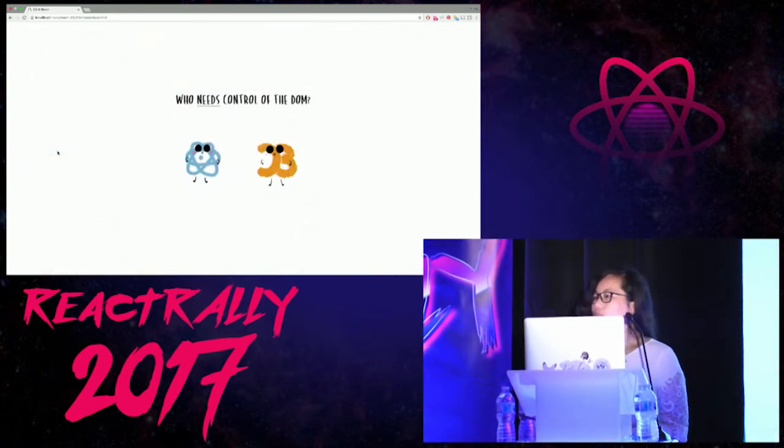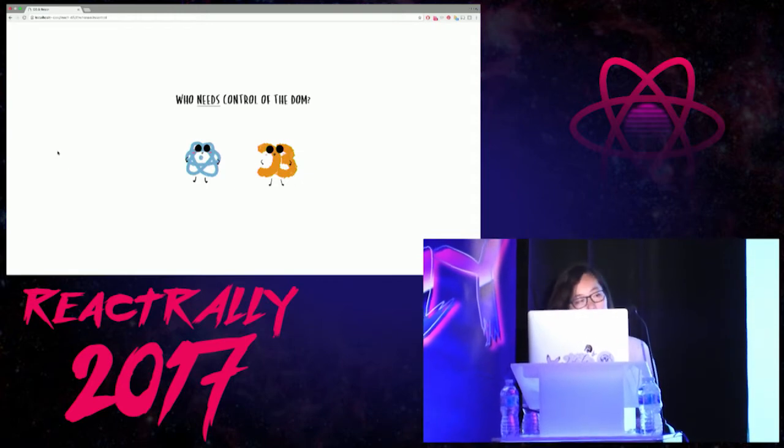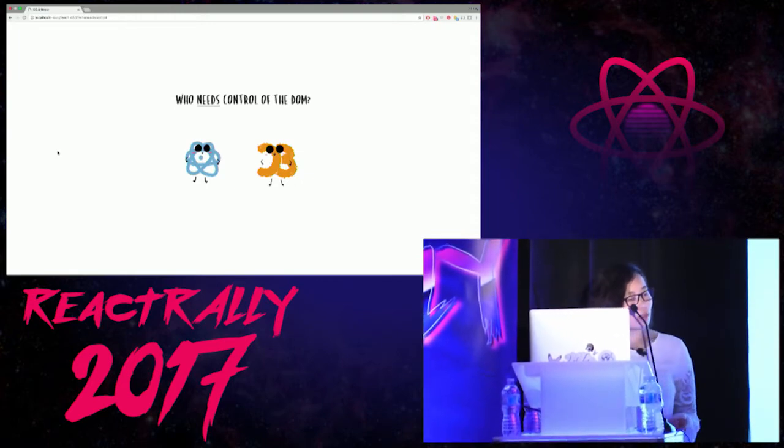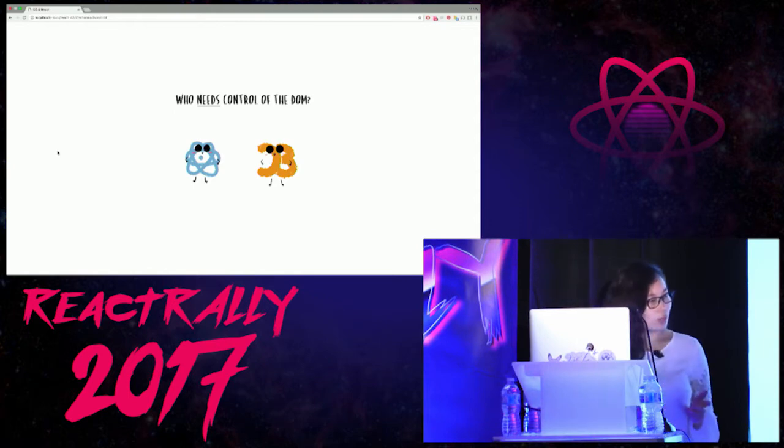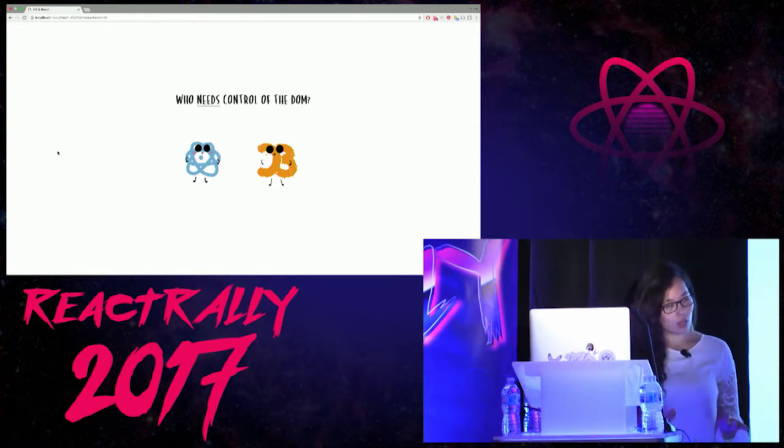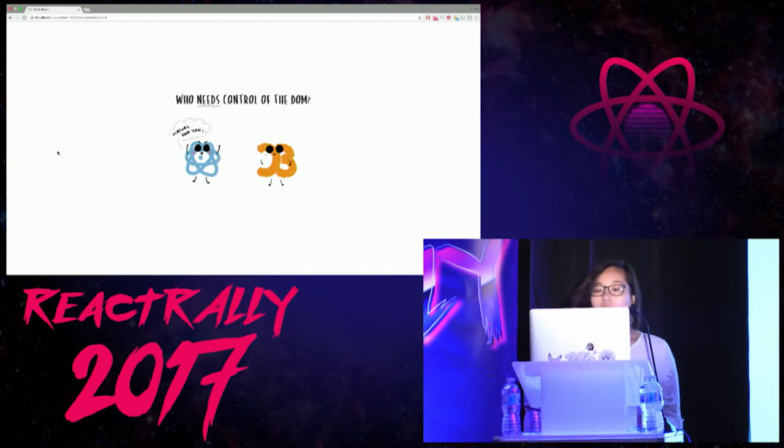So when I mention D3 and React, the most common question I get is, how should we use them together? Who gets control of the DOM? And I want to rephrase that question a little bit to, who needs control of the DOM? After all, with React, we have the virtual DOM. So if we wanted to keep track of updates, then we need to give it access to the DOM.